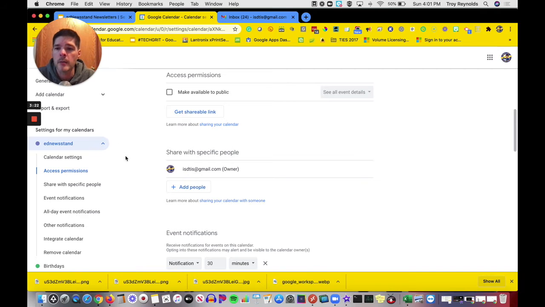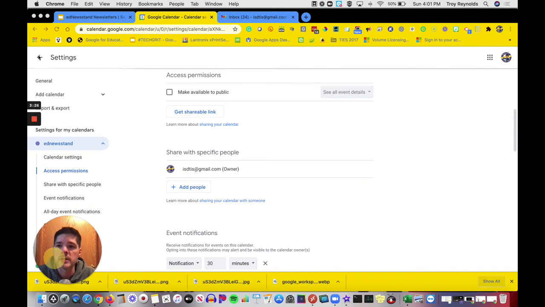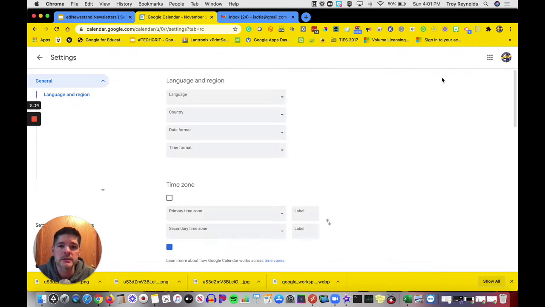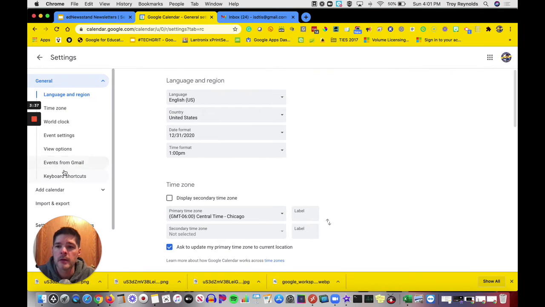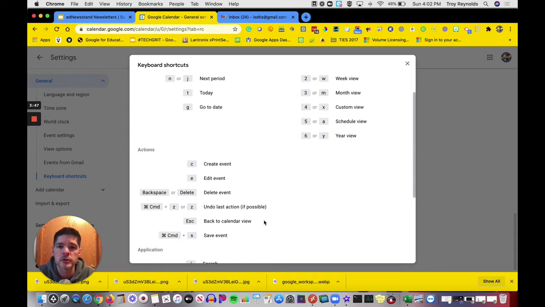So if you have keyboard shortcuts that you like to use, Google Calendar has those keyboard shortcuts for you as well. So you go up to your settings, in the top right hand corner under the gear, and then right here on the bottom part of your general settings are your keyboard shortcuts. And it says here you click the box to enable the shortcuts, and if you press the question mark, it will bring up all available shortcuts.